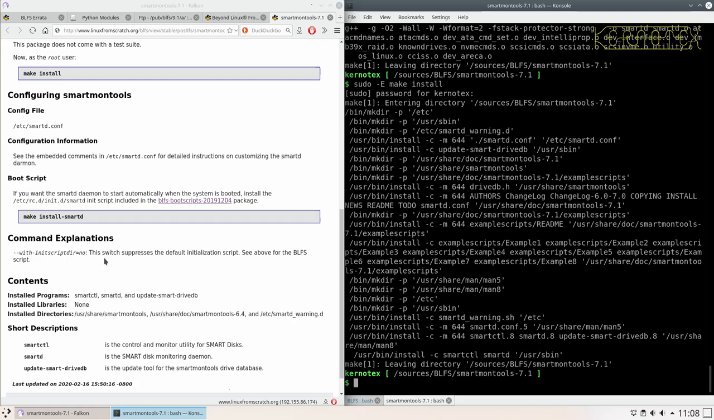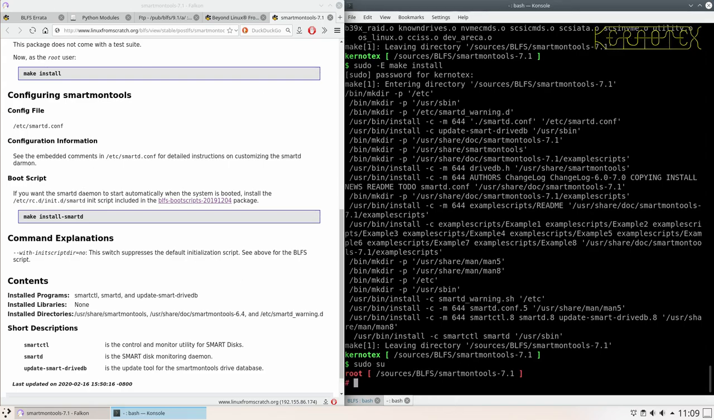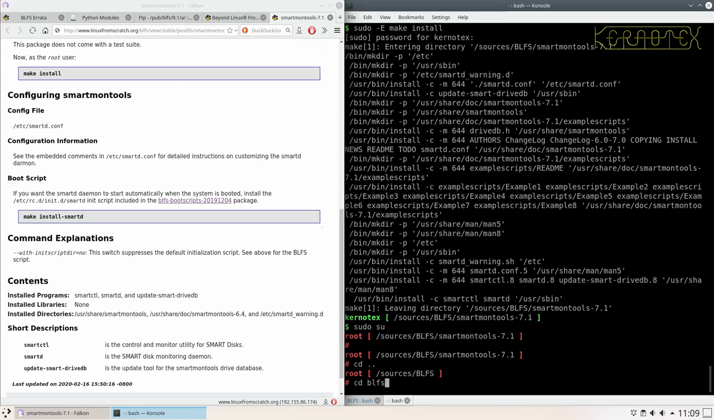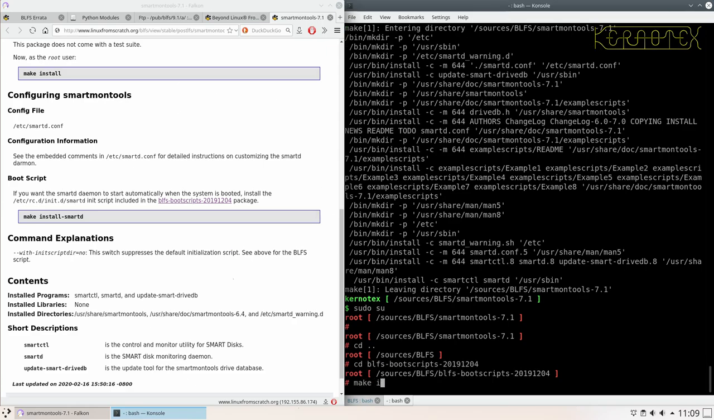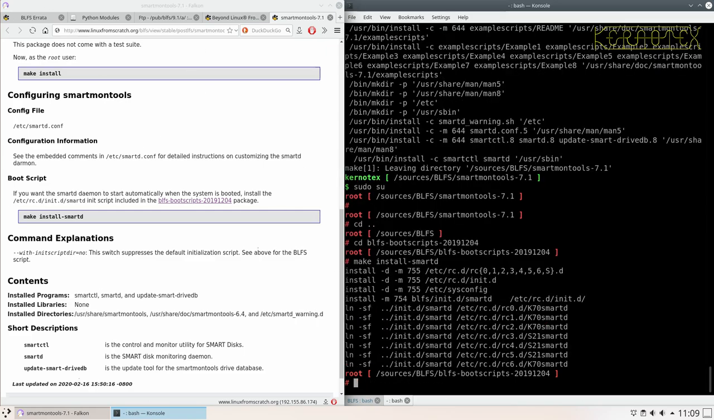And optionally there's a boot script so that you can have it monitoring the disks all the time. You can even configure it to send an email when certain conditions are detected, such as impending failure or warnings in the status, so let's do that. And start it off.